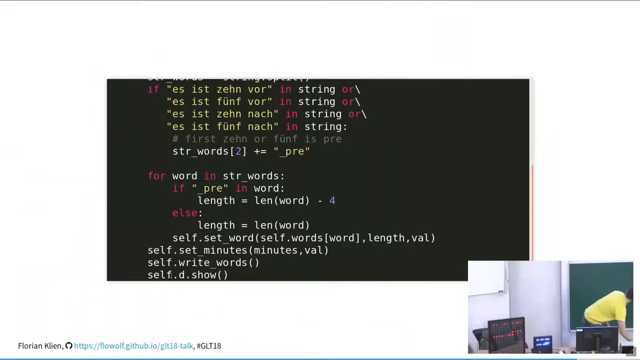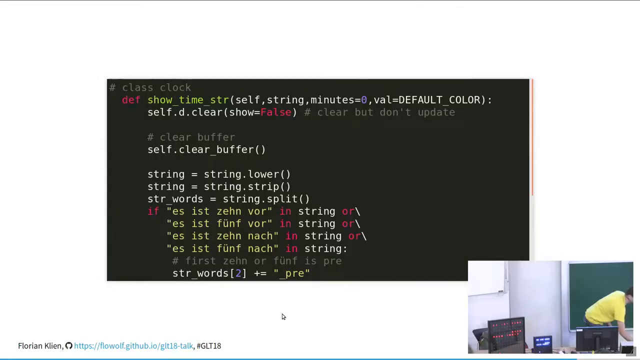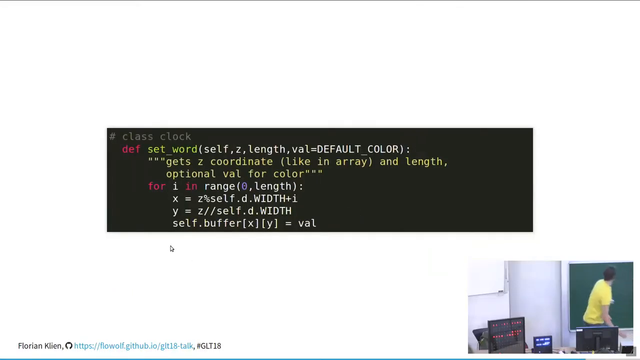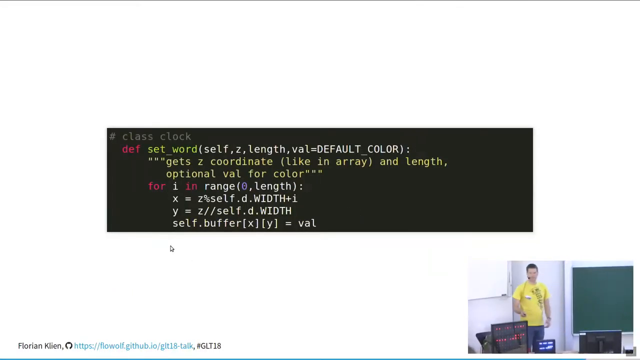And that's it. And then we say, display show. And that shows us the time. Okay, and then we can use setWord, which does take an index, and that's the index we get from our word dictionary. So the 10 at 93 would plug in 93 here, and the length we get for 10 would be 4, and then you set every little LED converted to XY here and write it to a buffer, and this buffer is then updated.